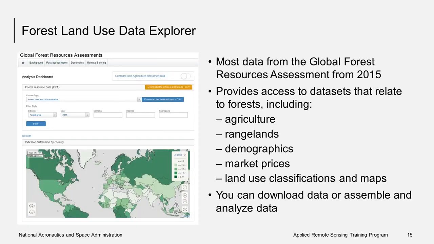The Forest Land Use Data Explorer is an online platform intended to make it easy to access and analyze forest land use and forest resource data. Most of the forest land use and resource data come from the Global Resources Assessment 2015. This tool also provides access to data sets that relate to forests, including agriculture, rangelands, demographics, market prices, land use classifications, and maps. You can download the data yourself or analyze data with a few tools.